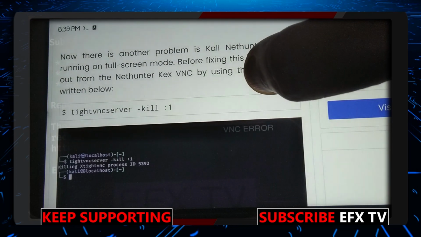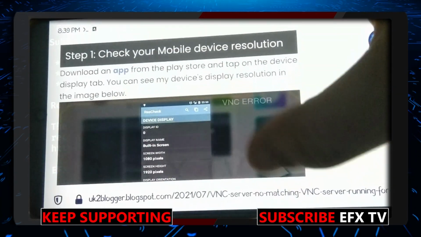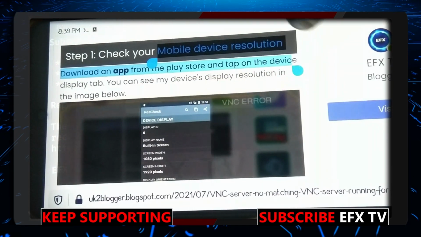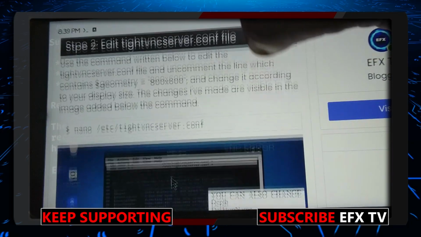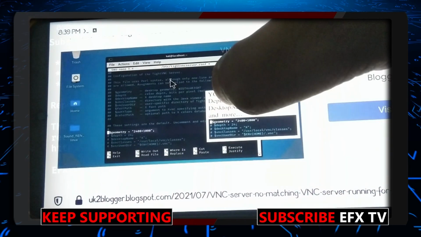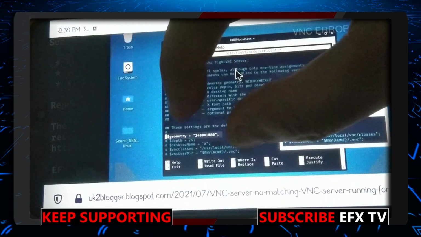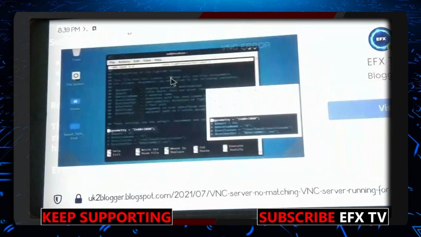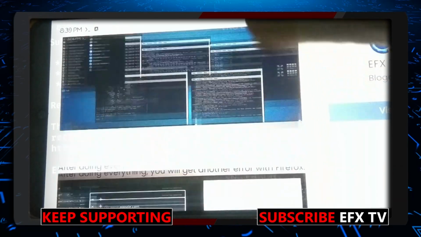Okay, all the commands are written here. How to find your mobile device screen resolution: you can download this app. Okay, now edit the VNC server configuration file to change the resolution. Okay. Now scroll down. We are connected.